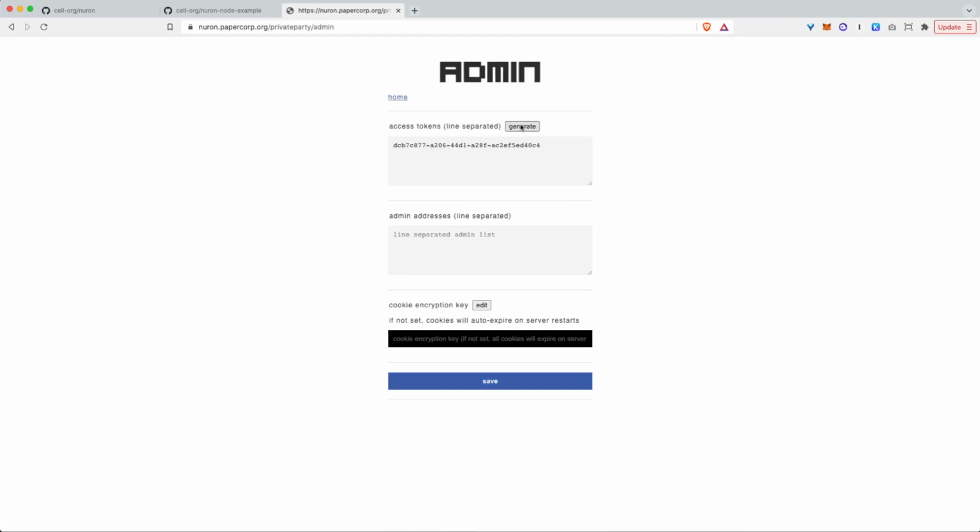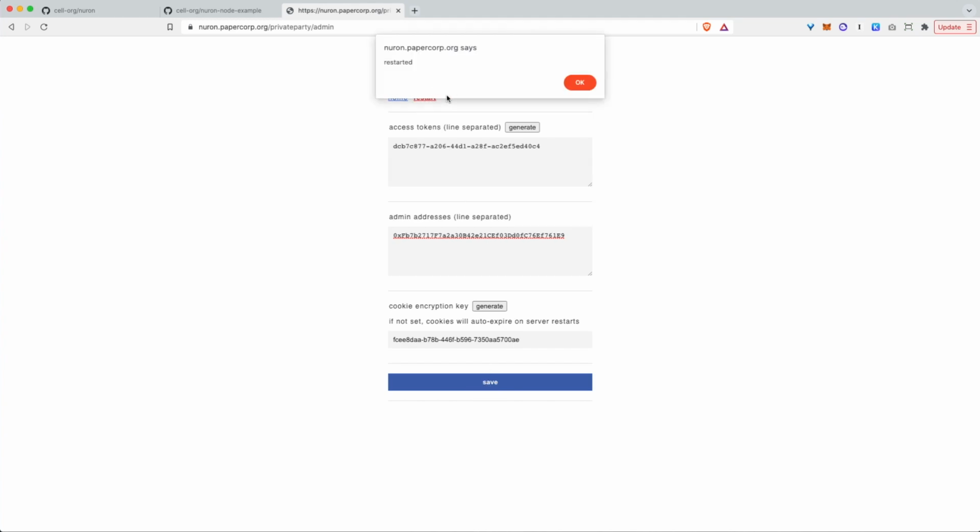First, generate an access token, which will be used later in the NFT printing app to make requests to the NURON server. Next, I'll copy and paste my address to the admin field, so only I can access this admin page from now on. Finally, generate a secure cookie encryption key so no one can forge the session. Click Save and restart the server.